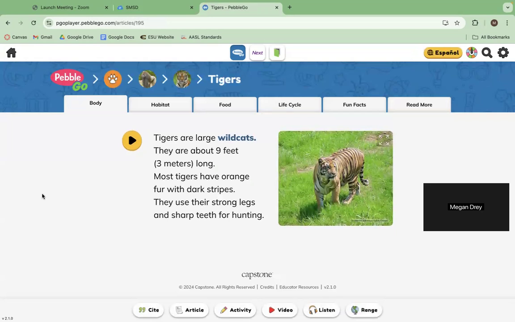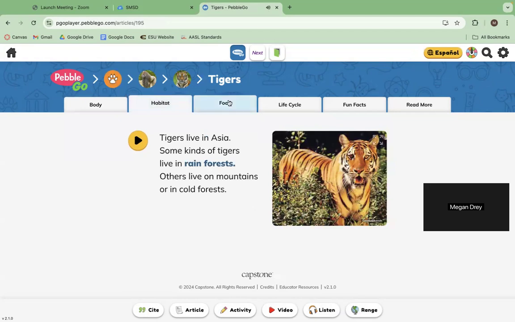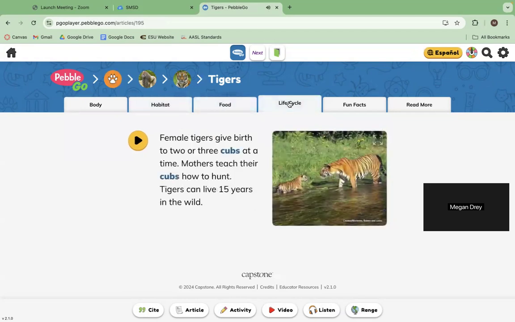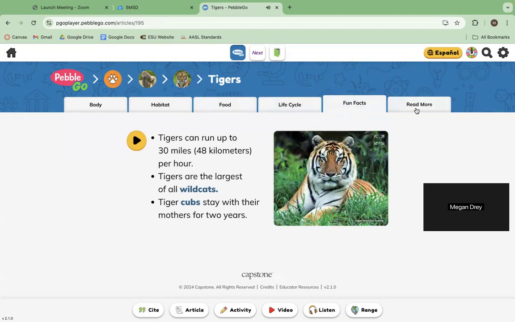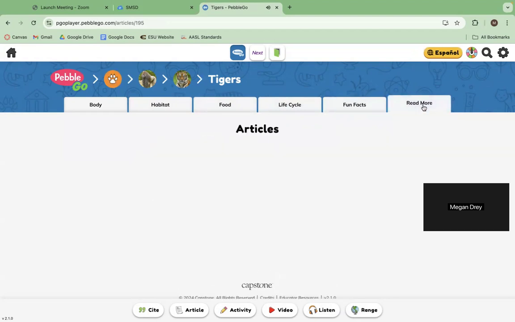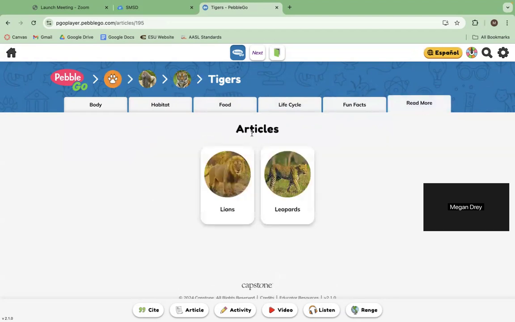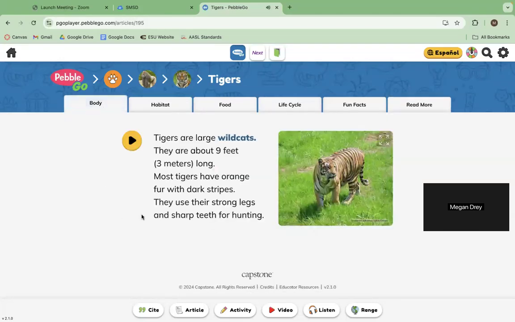For each animal, there will be information about their body, habitat, food, life cycle, fun facts, and there will be an additional Read More article tab that will provide articles about animals similar to tigers. Students can choose to read the information on their own, or they can select the play button and the information will be read to them.